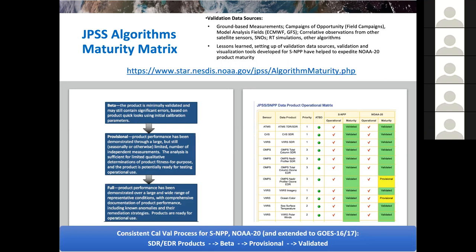And provisional is important because that's tied to the product becoming operational. So the data has been evaluated using large data sets and meets the requirements. So it's ready for operation, but there's still some work to be done and more validation needed. And then validated is when they say it meets the requirements globally and seasonally, and has been fully validated. We used that for SNPP, and now we're using the same process for NOAA 20, and it's now extended to the GOES program, GOES 16 and 17.